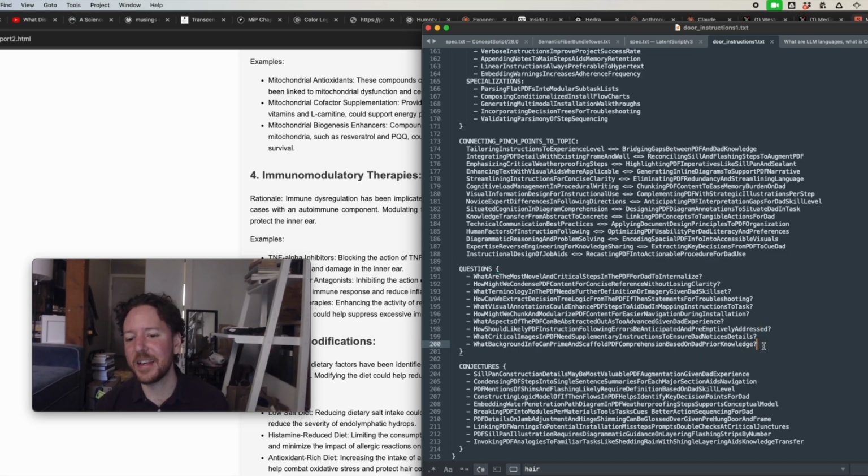And see, it's coherent, and it's just far richer than the kinds of things that are going to be brought to bear in doing some kind of generation without this. And then we have these specific conjectures. Siding construction details may be most valuable PDF augmentation given Dad's experience. And invoking PDF analogies to familiar tasks like shedding rain with shingle layering aids knowledge transfer.